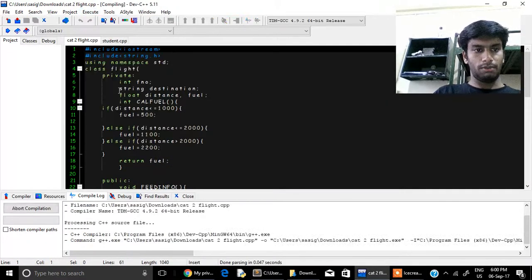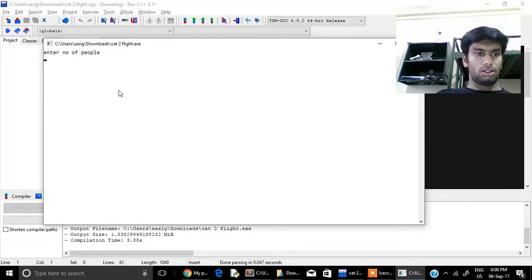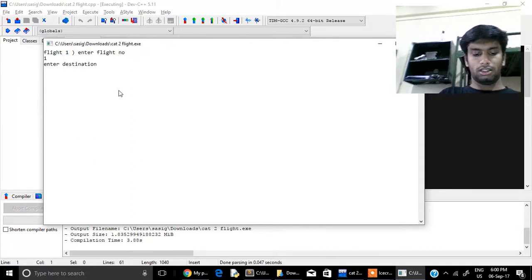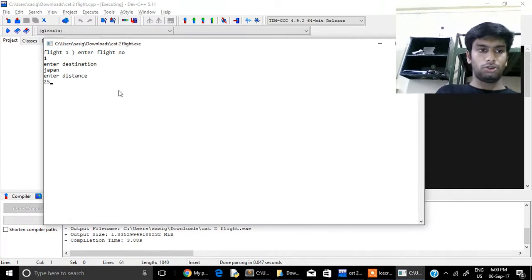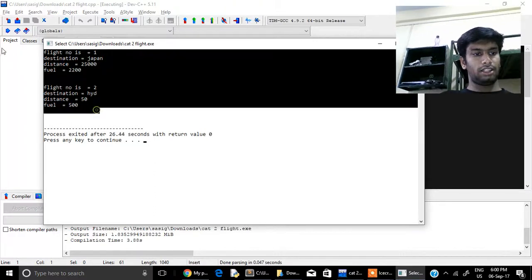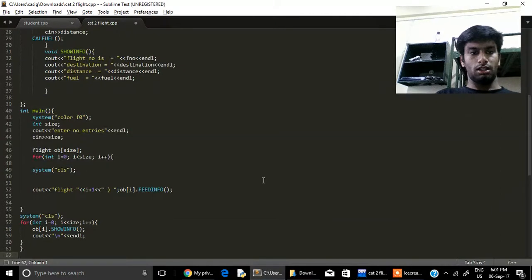when I execute the program, assuming there are two, I say the flight 1 number is 1, destination is Japan, and the distance is 2500, and the flight 2 is Hyderabad, distance is 100,000, or let's say for this one I give a lesser value. I get the price, fuel requirement, distance that is to be covered, and location, and hence the program is also executed successfully.